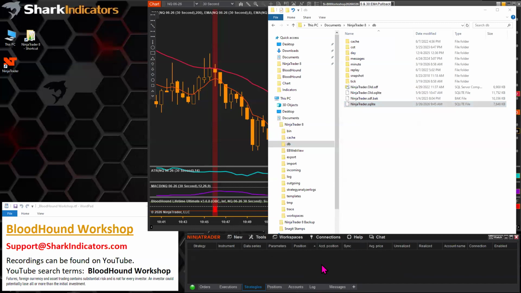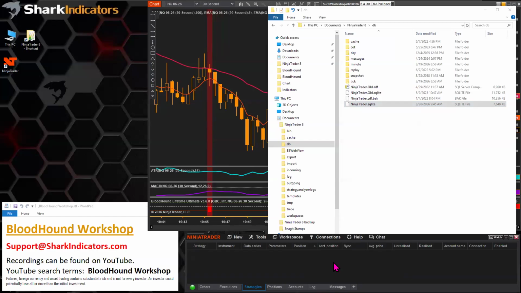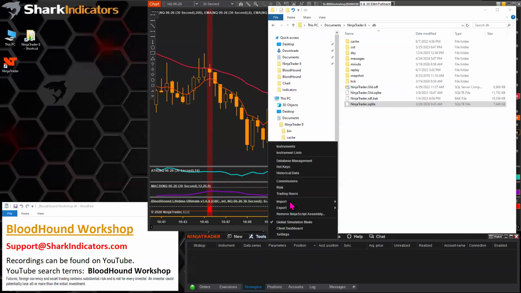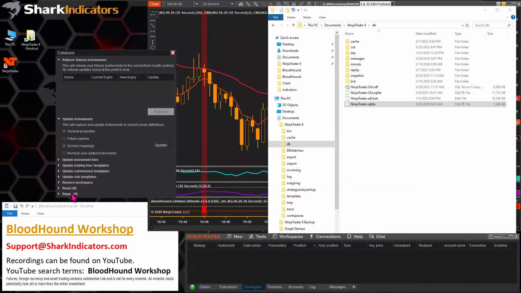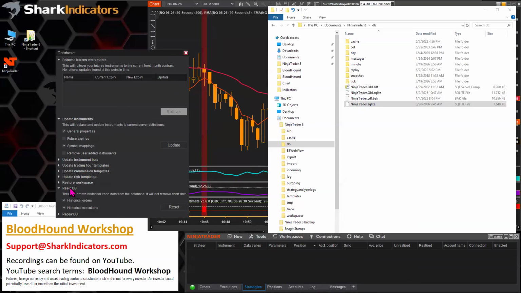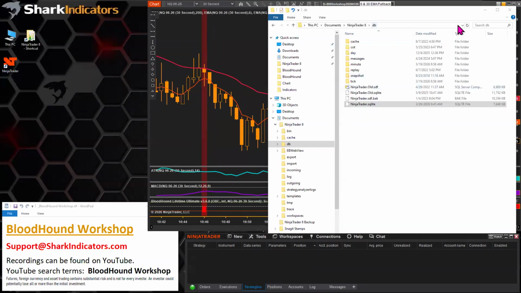So yeah, you can try those. Try the uninstall method first and see if that works. And I guess while you have Shark indicators uninstalled and you're opening your workspaces, why not go ahead and go into the database management and do a reset as well.